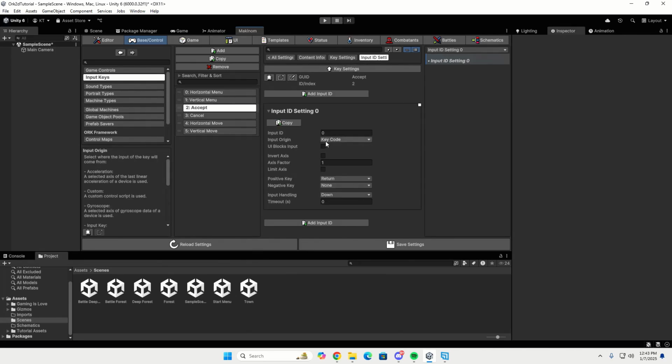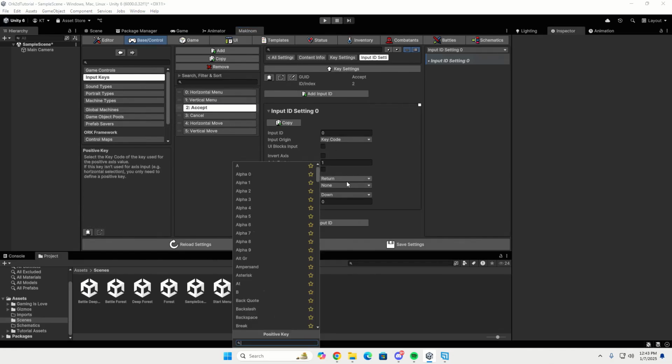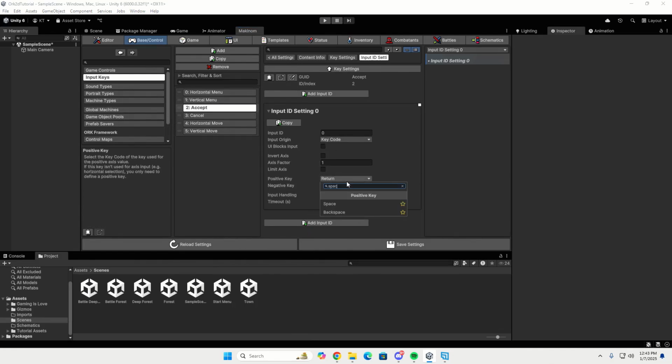So it's already set to key code, which is what we want to do. The positive key, we're going to change that to space. Sometimes it doesn't listen, so you just have to type in the word that you're after. There you go.